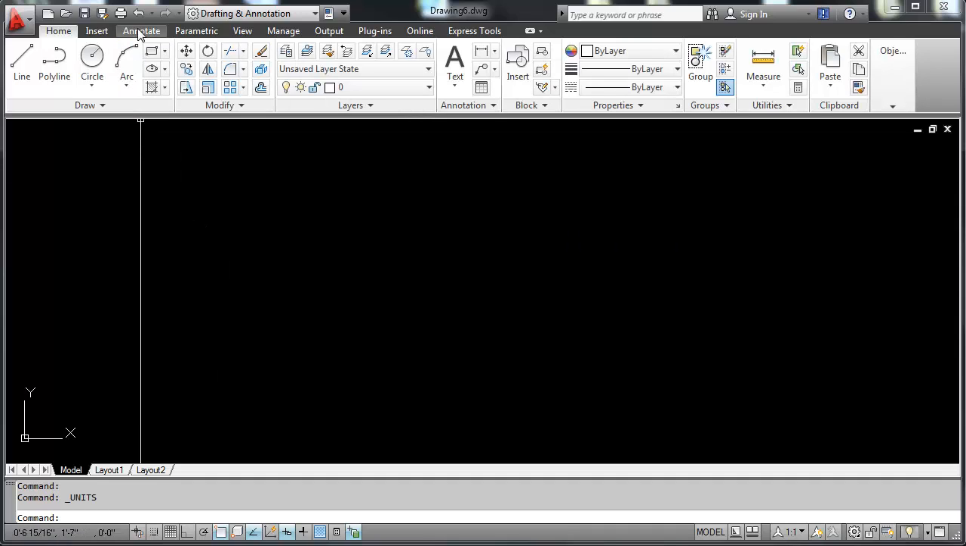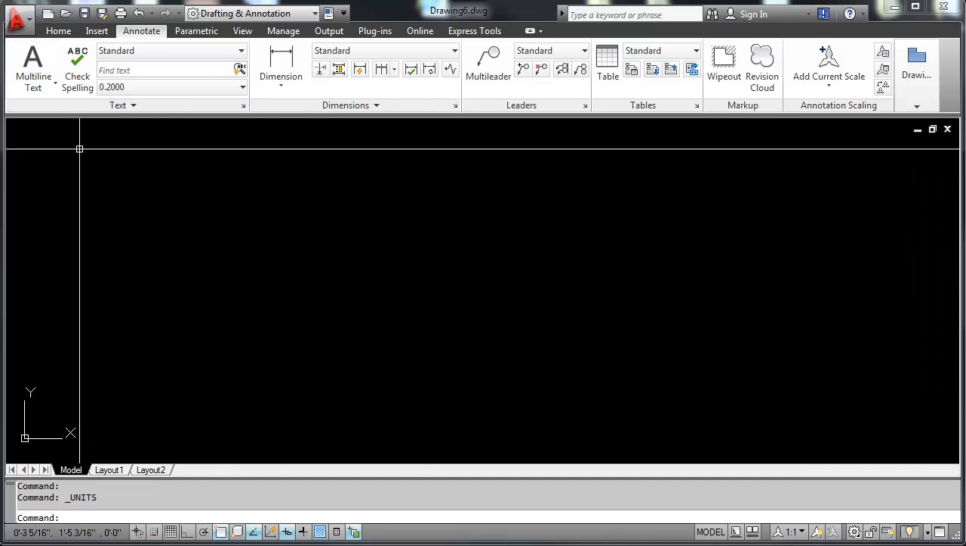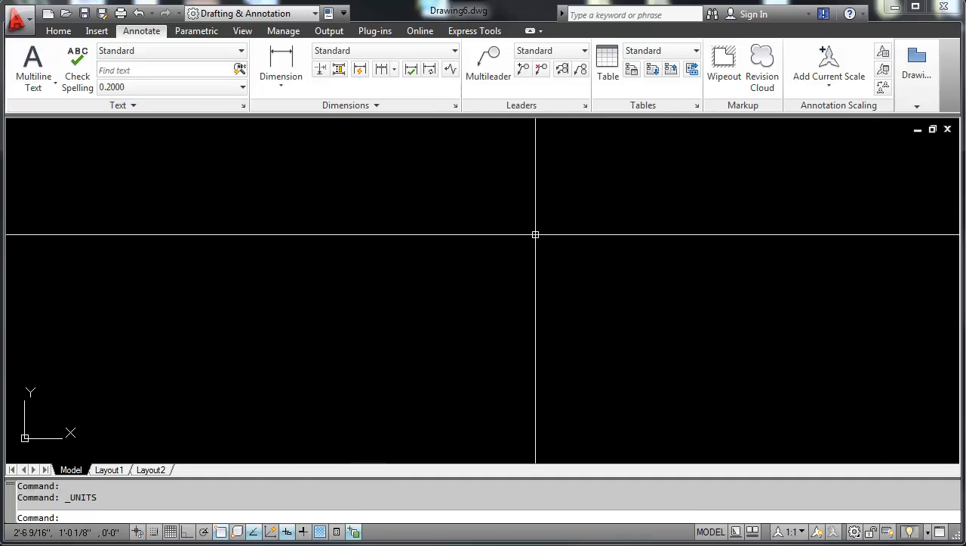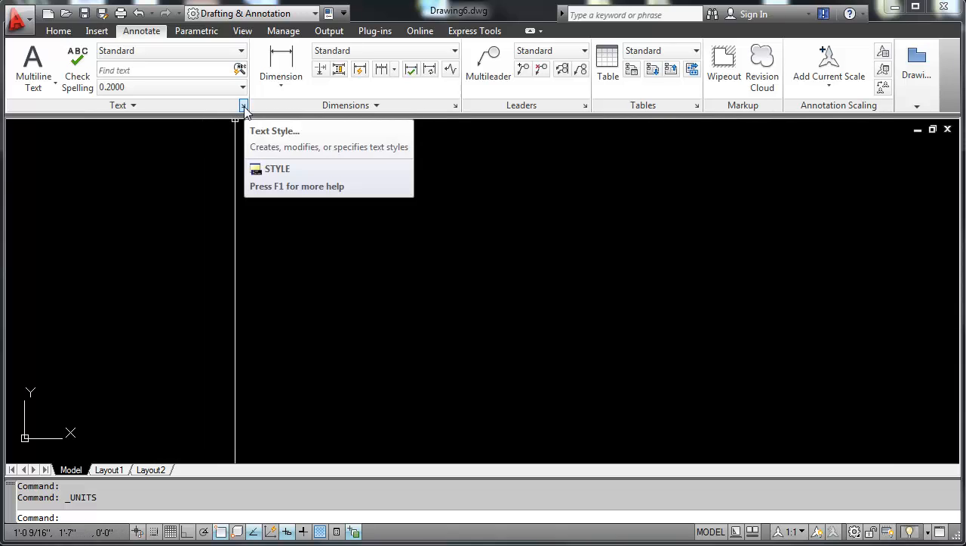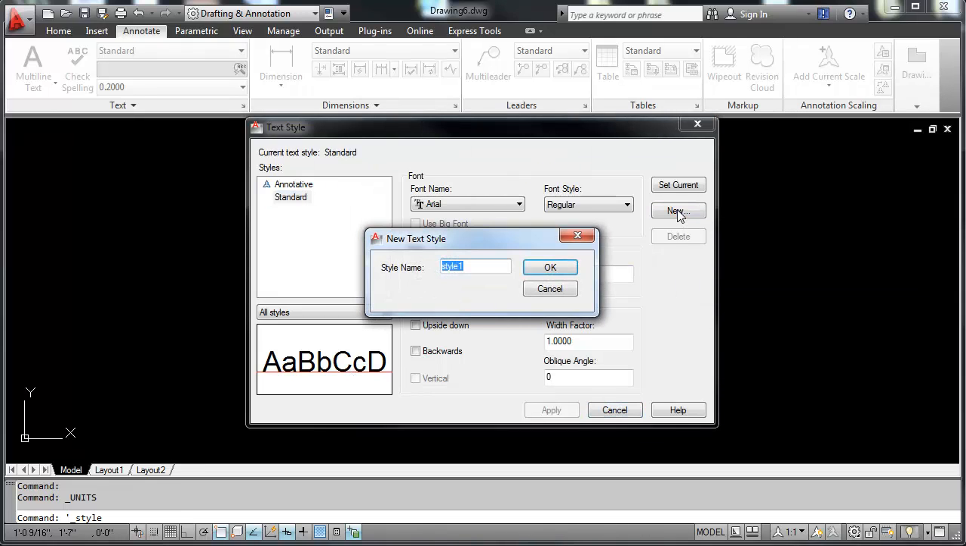Now I'll move to the annotation tab of the ribbon, and that'll take us into the annotation ribbon. We have three annotations that we want to work in here: the text, the dimensions, and the multi-leaders. Within these there are the styles that we want to set. So I'll open up the text style dialog box. This is architecture, so I want to create a new style, call it architecture.